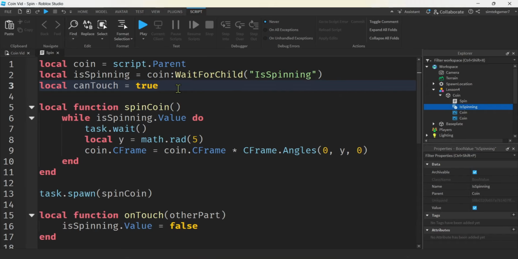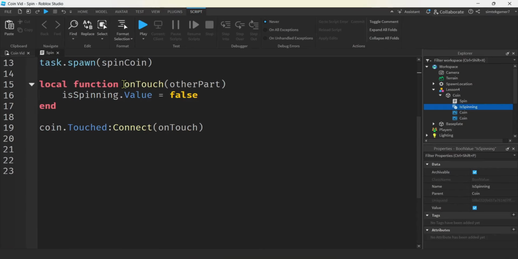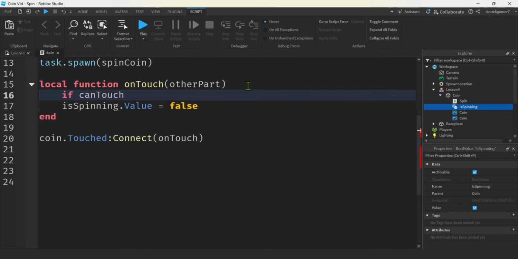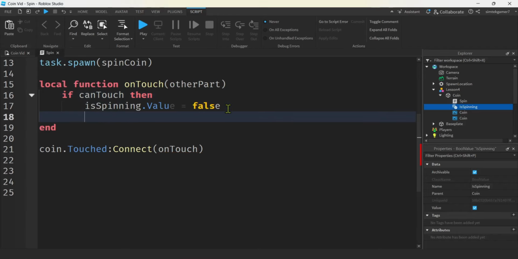But if you figure out that you might need to talk to it someplace else in your code, you can do that. Now you know how, right? You got the bool val. All right, so we have our can touch. What should we do with can touch? I think I'm going to put it inside the on touch. I go say if can touch, then let's go down here and add our end.